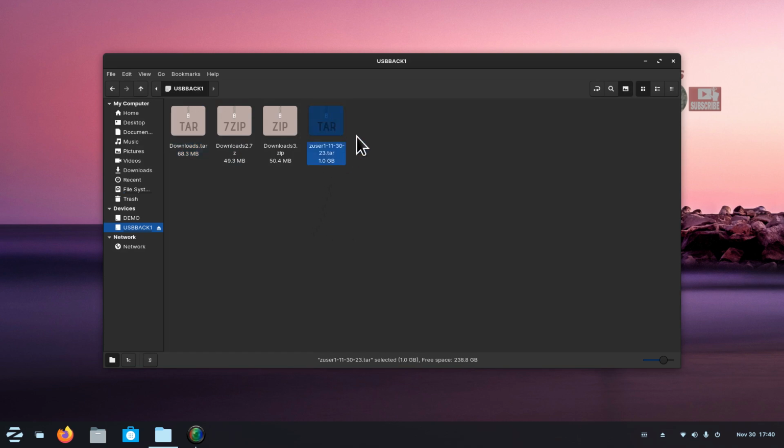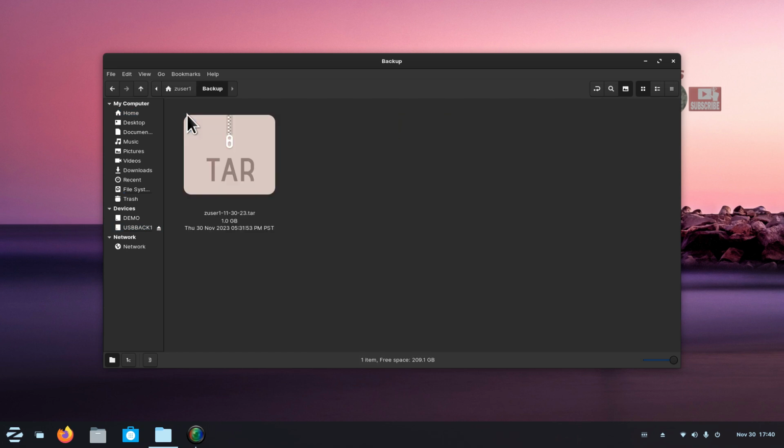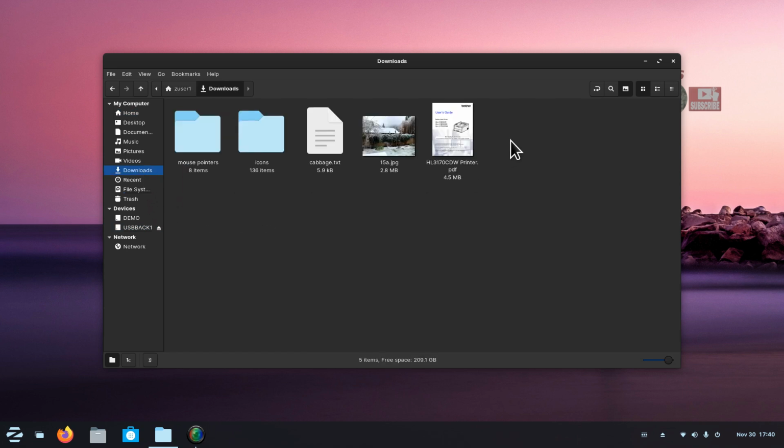This one, again, is my 1 gigabyte drive. So I'm going to get rid of that so that doesn't confuse you, because I still have a copy of it sitting right here. So let's go back in here.